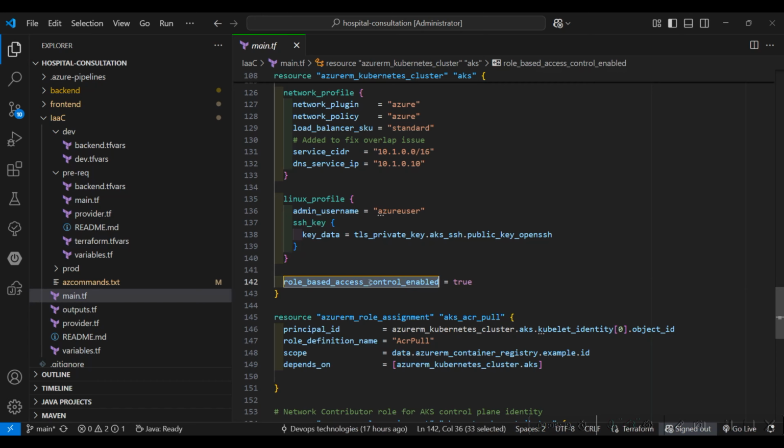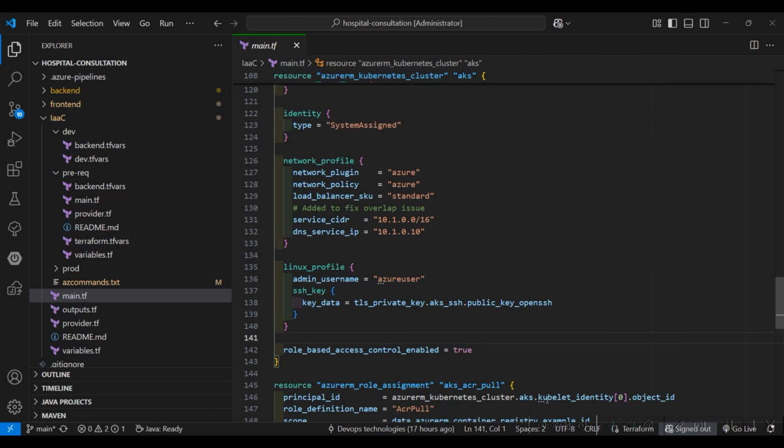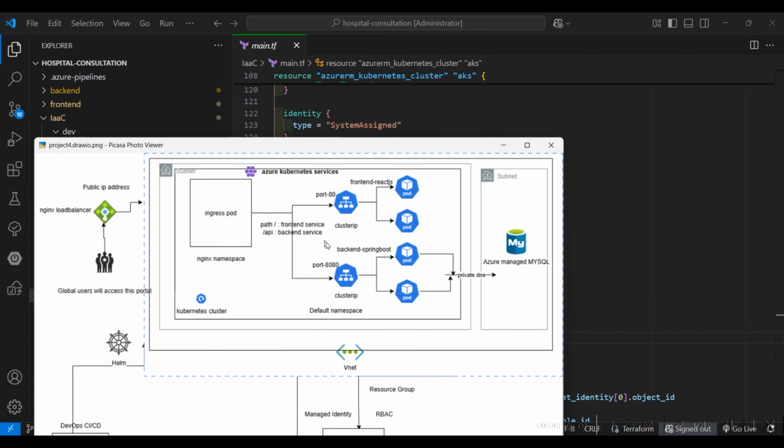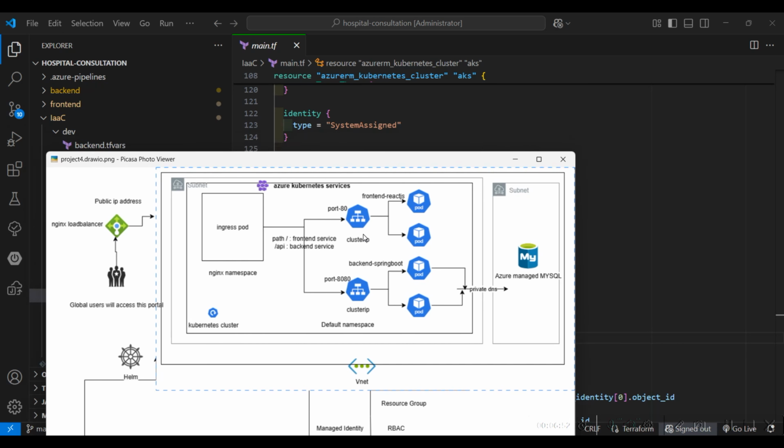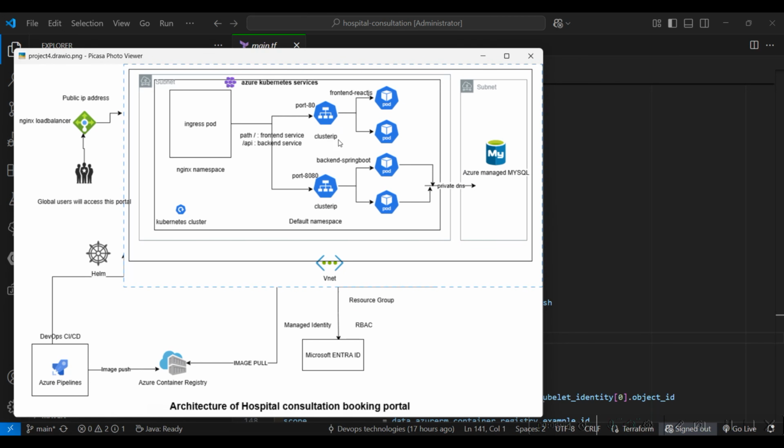After that, you need to enable the RBAC. Okay, we have enabled the RBAC. With this, you will be able to create an AKS cluster. So AKS is capable of managed identity and it has RBAC. That means whoever has managed identity access can work with AKS.